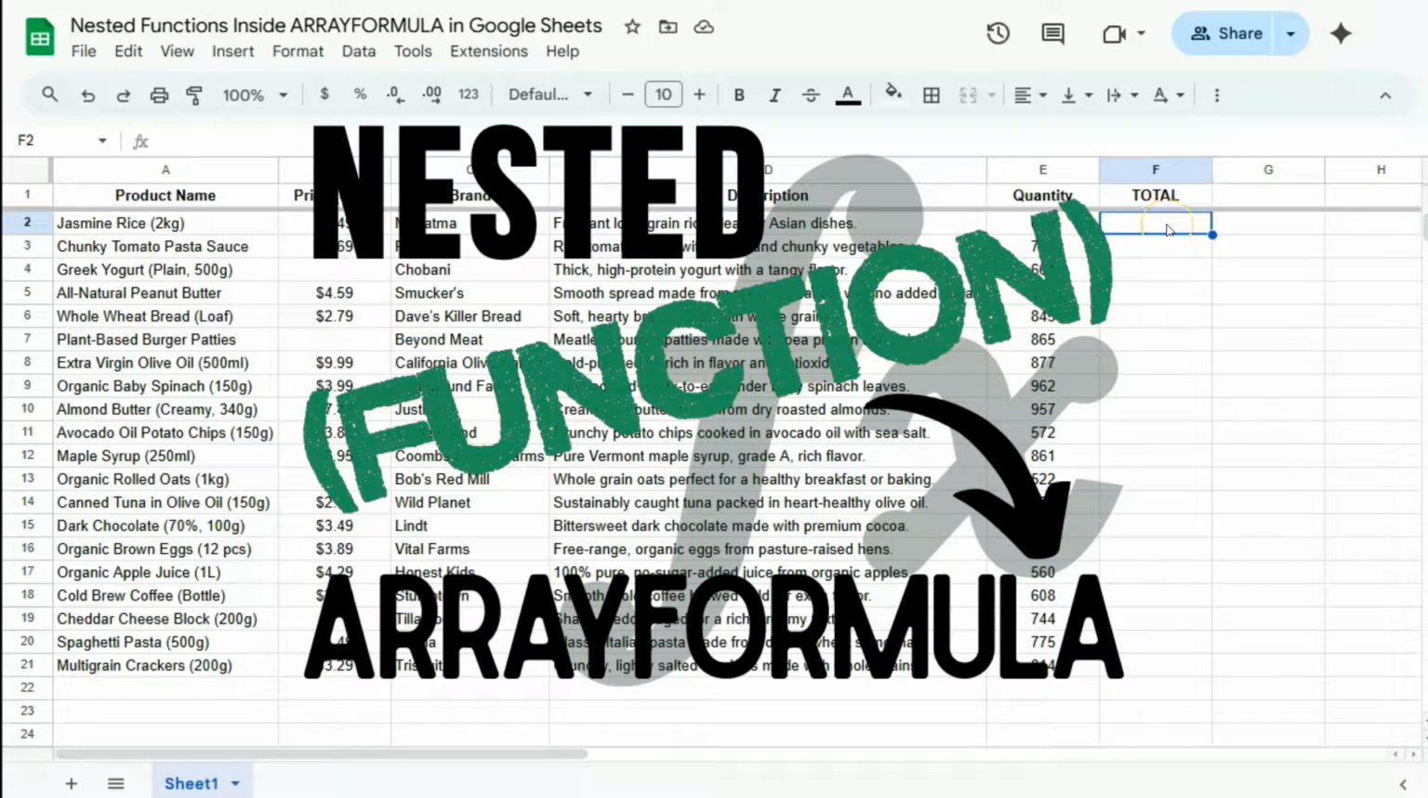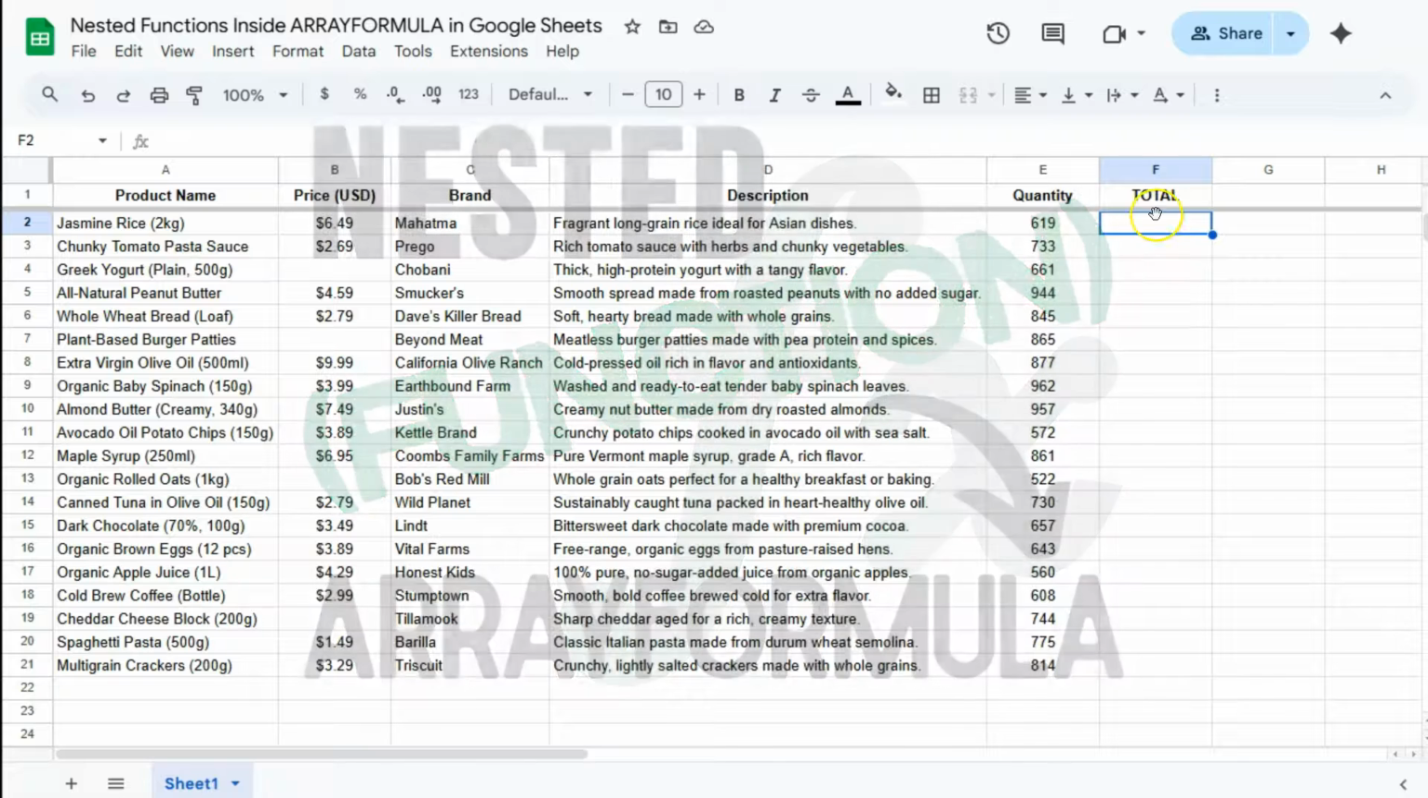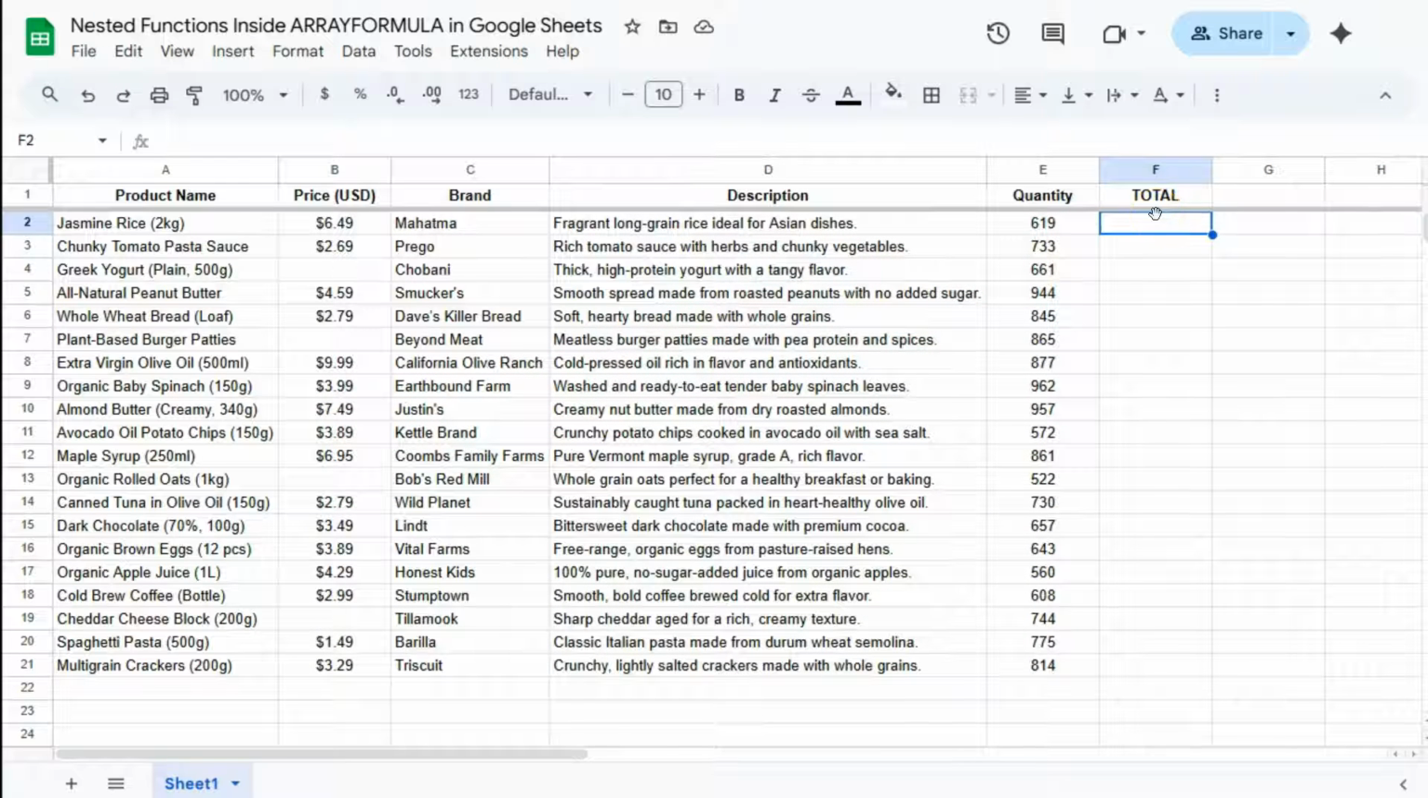In today's video, I'm going to show you how to create nested functions inside your array formula here in Google Sheets. Nesting formulas in Google Sheets involves using one function as an argument within another function. This allows for more complex calculations and logical operations within a single cell. In this particular example, we are going to be using the IF function within our array formula.